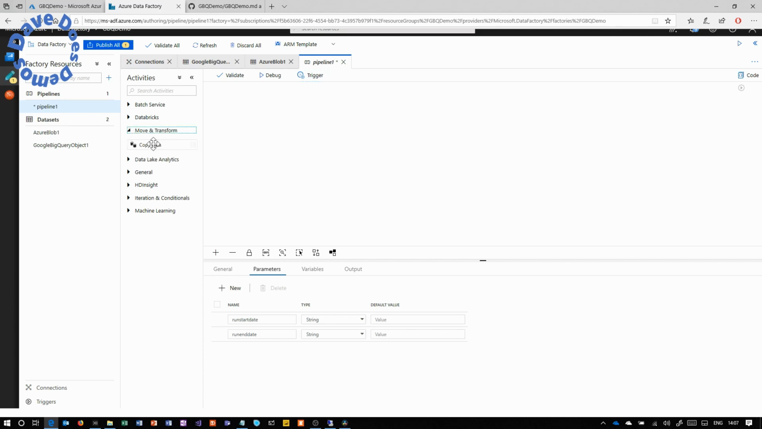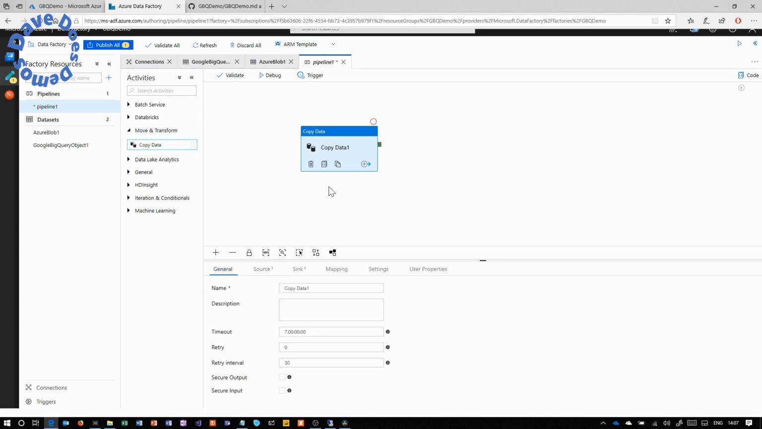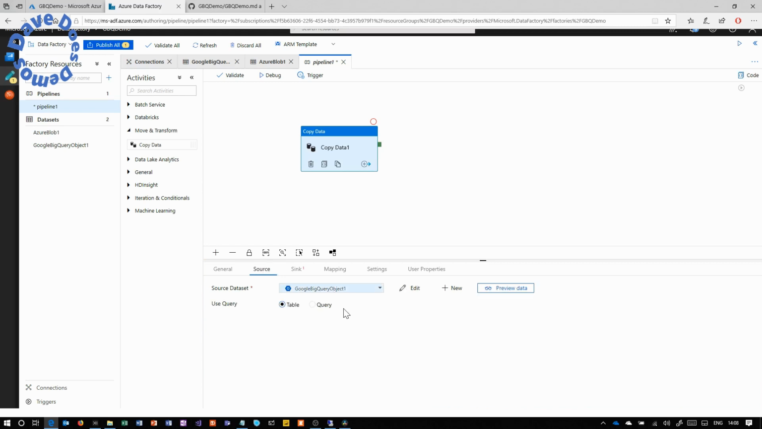So I'm going to just copy in a copy data. This is probably 99% of what you'll do in Data Factory is a copy data job, just going from A to B, and it can transform on the way. So the name I'm going to leave as the default. Normally we would tick secure input and output because obviously we want to secure everything. So onto the source, we're going to select Google BigQuery, which is the one that we created earlier, and we'll ignore the rest for now.